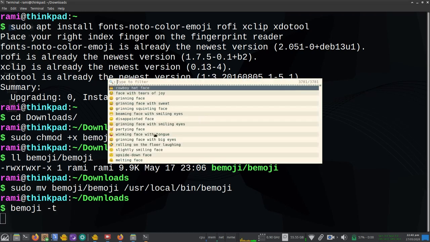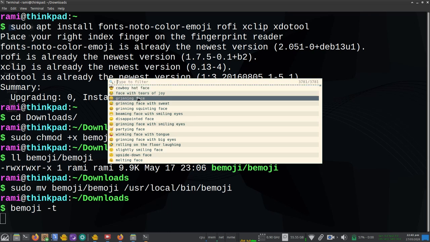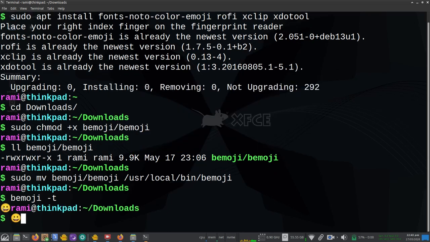Let's test if the installation was successful. Type bemoji -t in your terminal. Perfect. You should see a clean pop-up menu displaying all your available emojis.